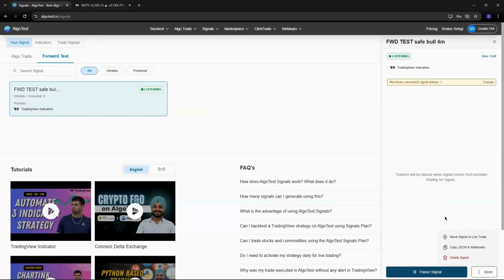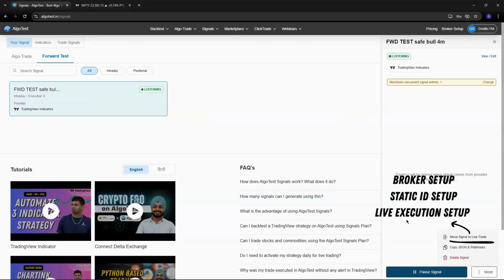Very simple. And I told you there are 3 steps which I cannot teach you, which is broker setup, then static ID setup, and the last one is nothing but your execution setup. I am not teaching you how to trade in the market. I am teaching you how to do some research. This indicator is for research purposes only. And these tutorials for the 3 steps are available online. You can find them on the algo test YouTube channel. You can find them here itself in tutorials. So everything is available that you can learn very easily. Only 3 more steps that you can do on your own.